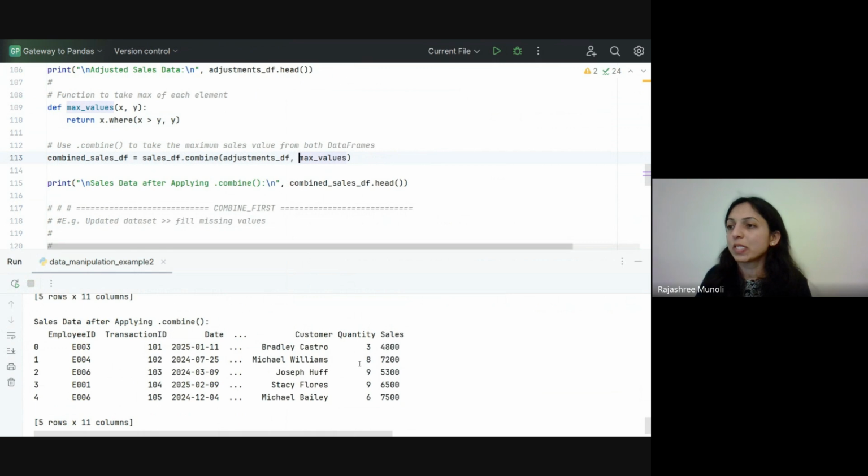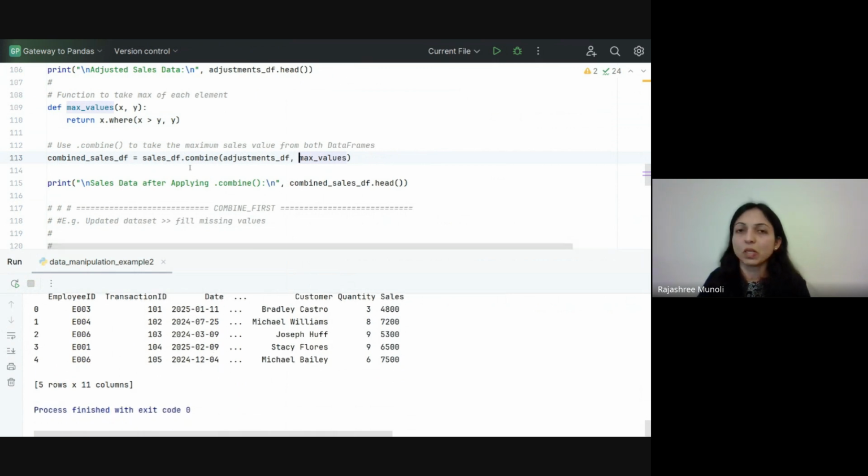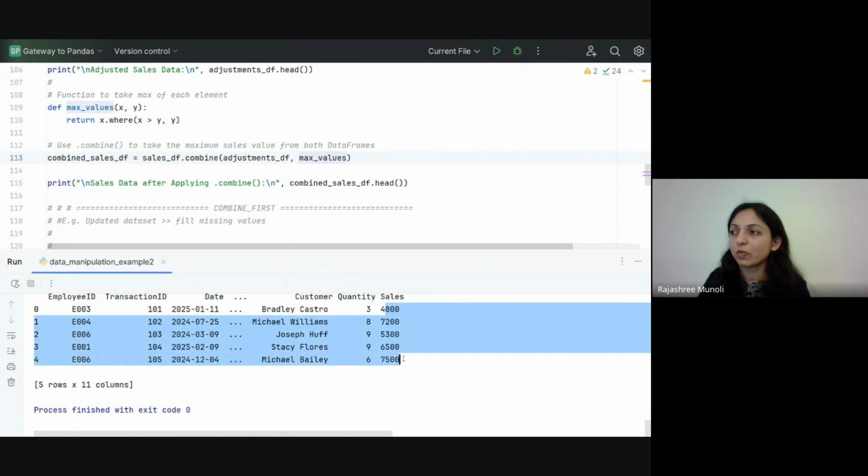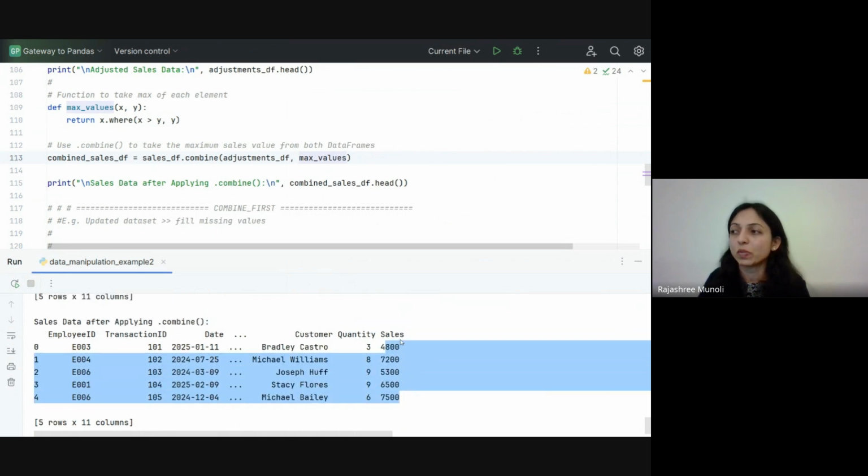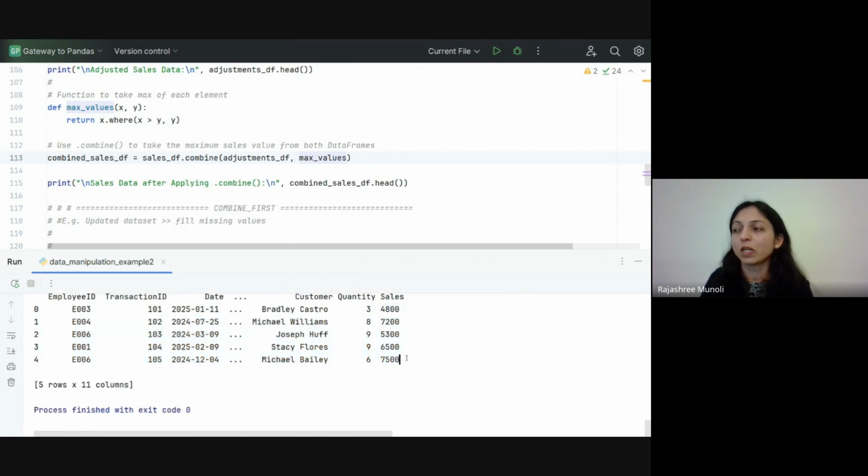you can see that after combining, the first 5 rows are updated with the new values, which have higher sales value compared to the earlier. So it has been updated, and all the other values are the same, so they will not be updated. Is it clear? Any questions for combine? If it's clear, please show me a thumbs up so I can continue.